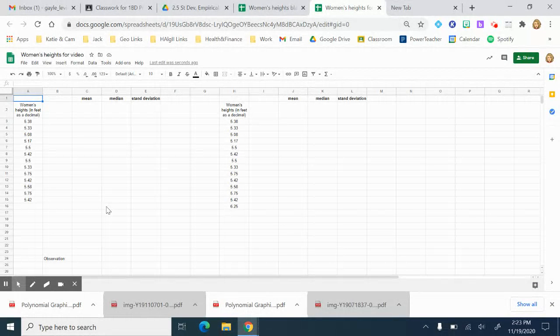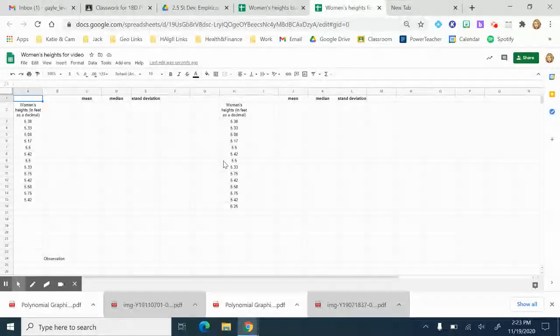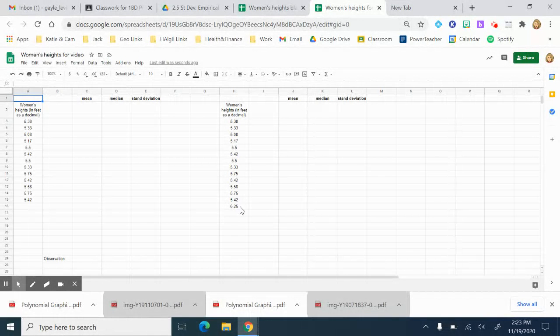So in this particular spreadsheet, I have the heights of women in feet listed. And what I'd like to do is calculate the mean, median, and standard deviation for this data. And then you'll notice the data is repeated, but there's an outlier. So there's a woman who is 6'3" included. And we're going to look at the effect of that outlier on our data.